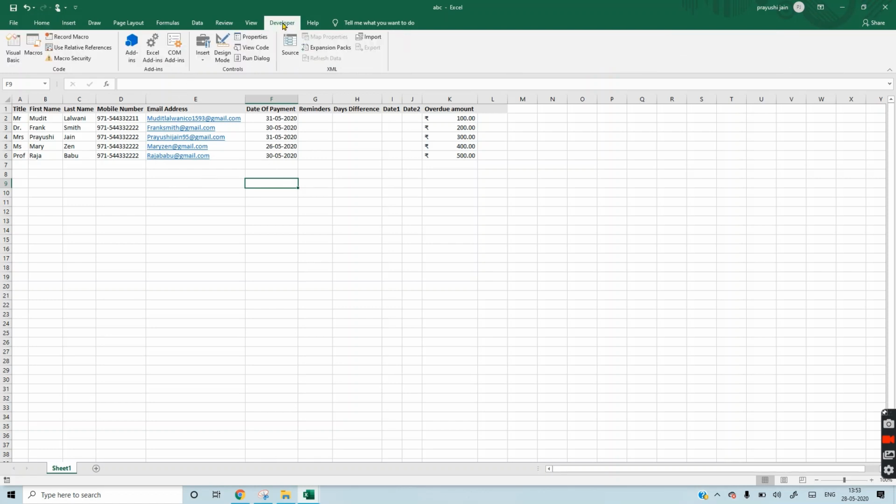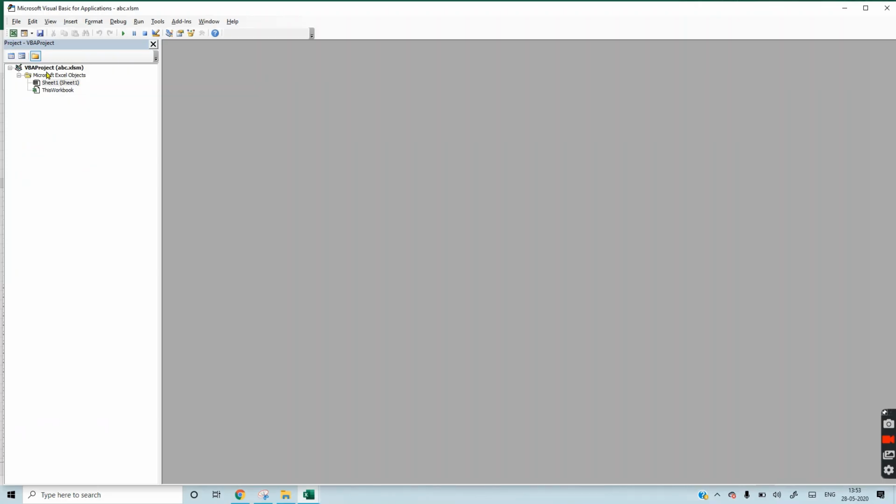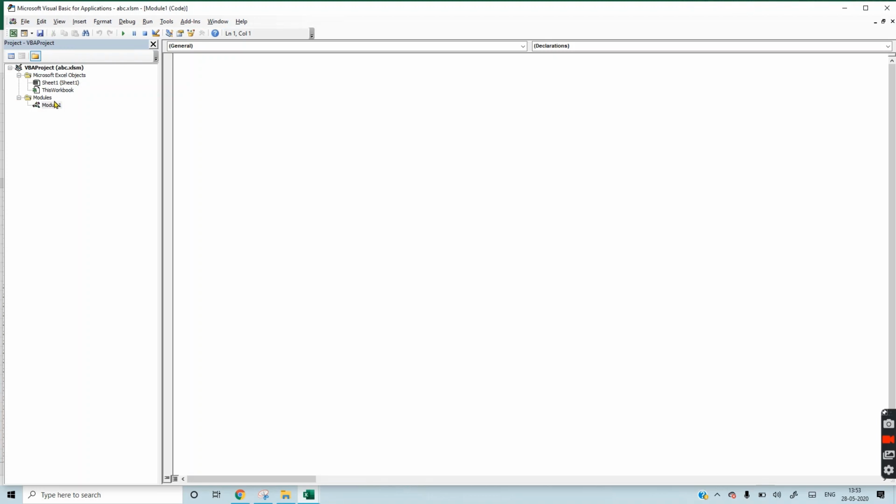Now next, we will go to the developer tab, click on Visual Basic, go to Insert and click on Module. First of all we will write the name of the code. You can write any name here. Now first of all we will define some variables, which are date 1 and date 2.